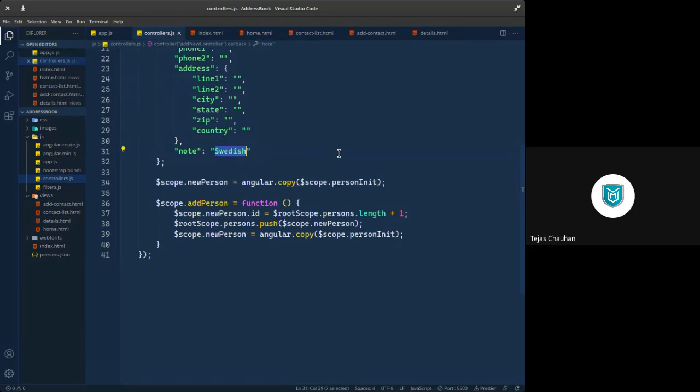Let me remove this thing also, note. Now we haven't covered this note in the add new person form. You can cover that thing. You can have a text area there. Yeah, so a new person.